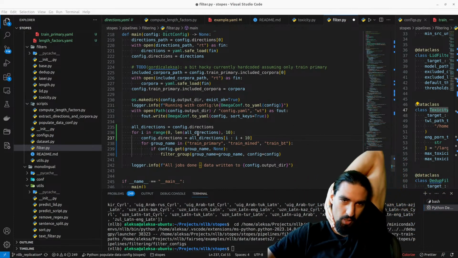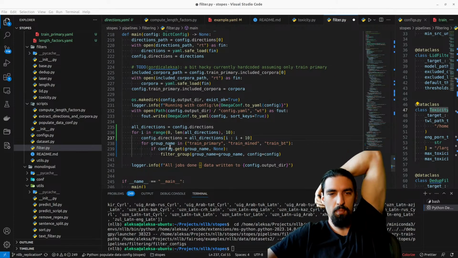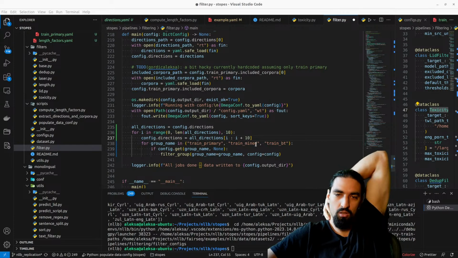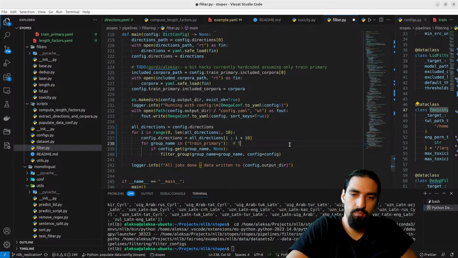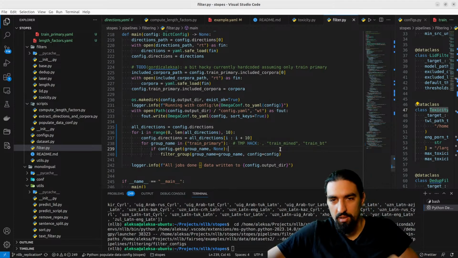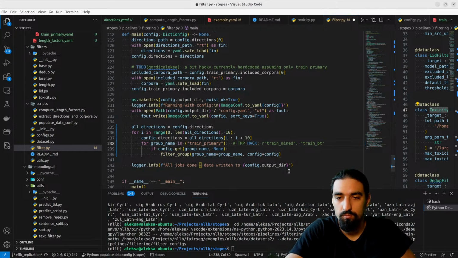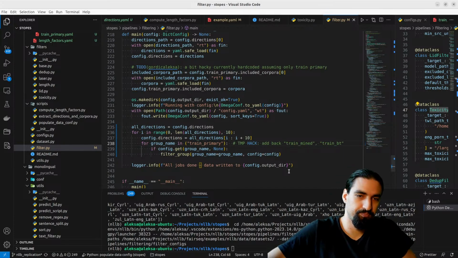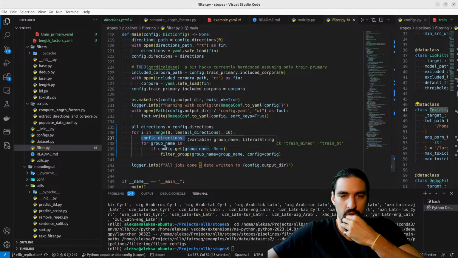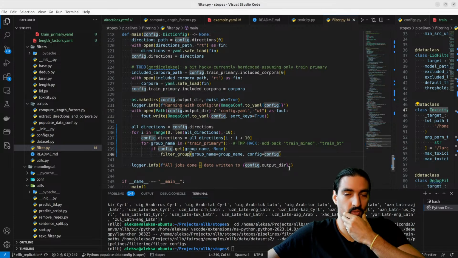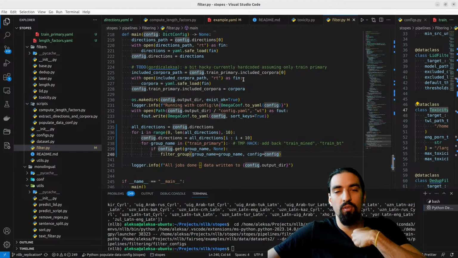Does that make sense? So we grab all of the directions, we grab a subset, then we go through the group names, and we can freely for now remove this to ease my debugging. Add back. Okay. So config directions has been modified. We grab train primary. We pass that in, and we pass in the config. Included corpora can always remain the same.